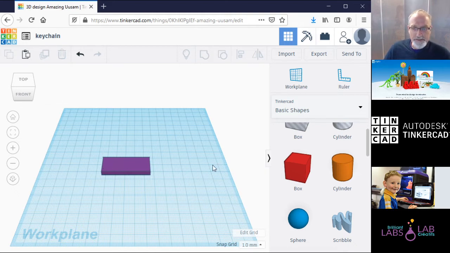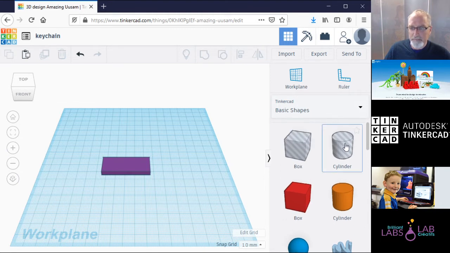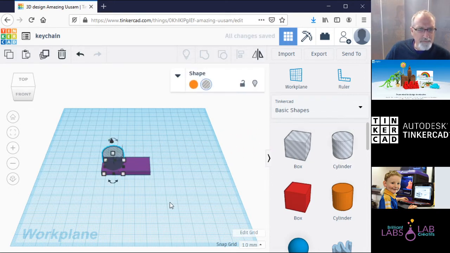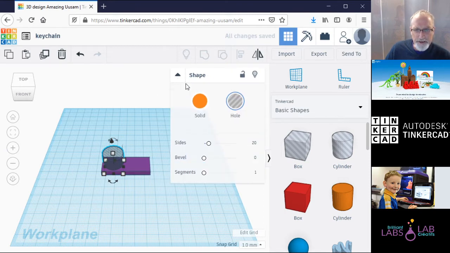Okay, so we're going to make a hole by picking the cylinder that is the hole cylinder. So it's a cylinder that looks like it's transparent. It's on top. I'm going to drag that over into my window. I'm going to lay it on top of my other shape. Notice when you look at the shape window now, it actually says it's a hole. It says what its sides are. It's 20 in sides. Okay, so that's all there.